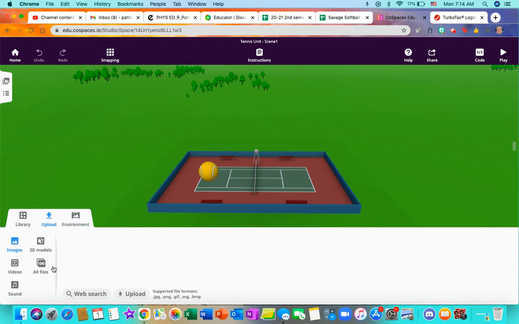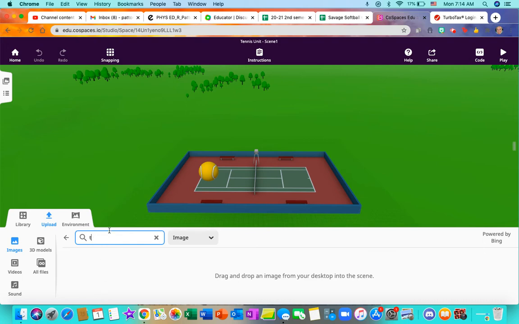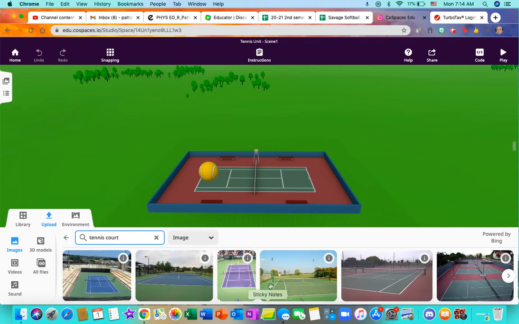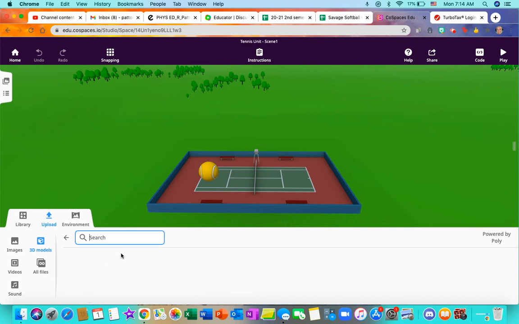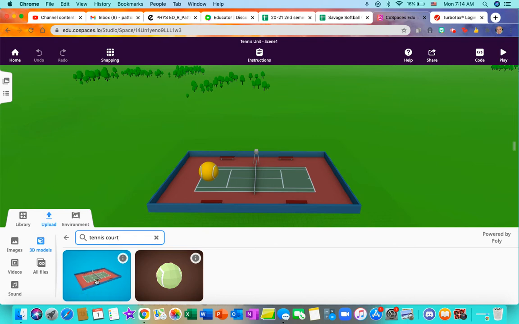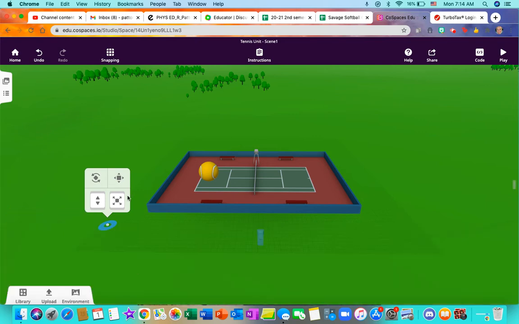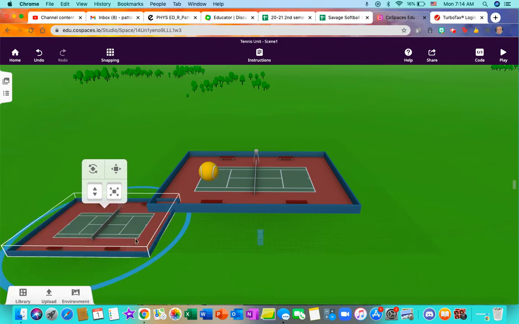Okay, you can either do an image web search and look for a tennis court, right? Something like this. But this one that I have is a 3D model. So I web searched under 3D model tennis court, and this is what pops up. All you've got to do is drag and drop it onto the grid and it should pop up. Okay, so that's what I used.